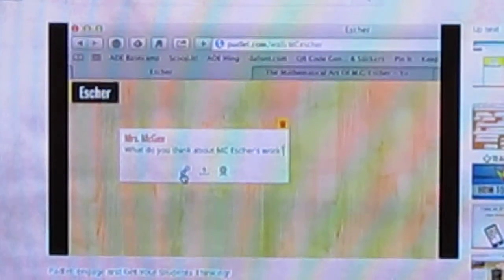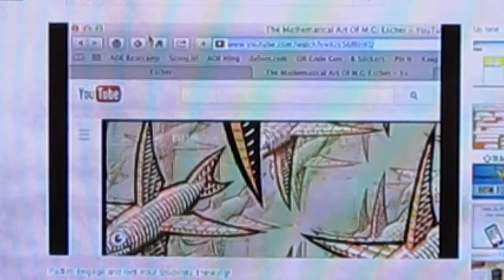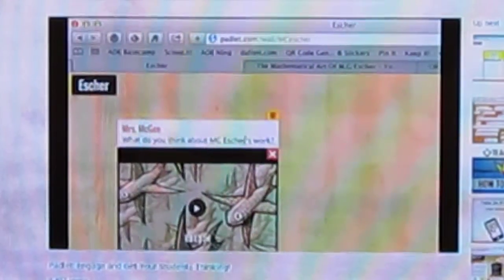I'm going to add a video. So I'm going to grab this video. This is a YouTube video. I'm going to copy it, come back over. There's my link, and paste it in. Just like that, I have a wall ready for kids to access and watch the video. And all they do is just double click, and they type in their name and write something for it. That's it.